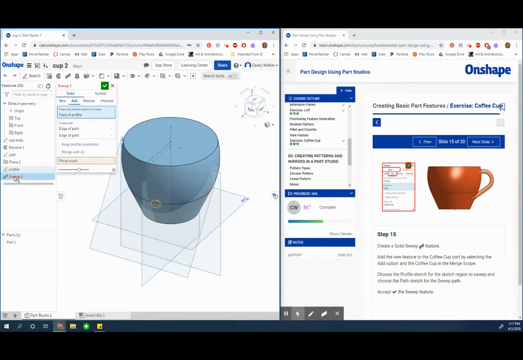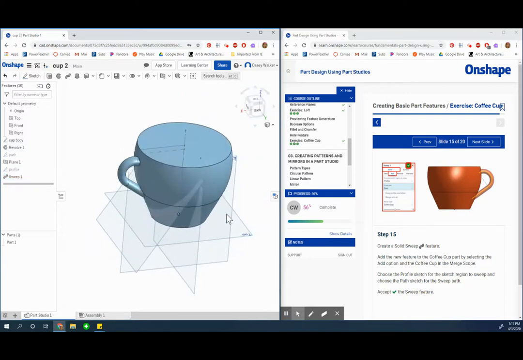Hello, what did I do? One sweep did not go. Merge scope. Merge with all. Okay. So now I have the coffee cup.